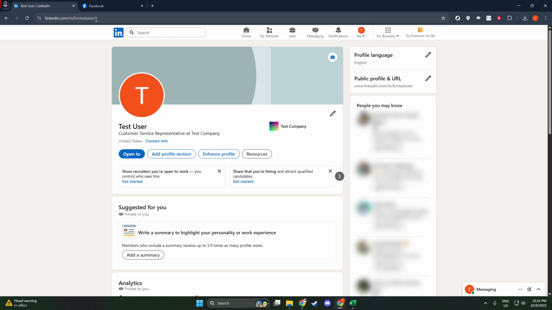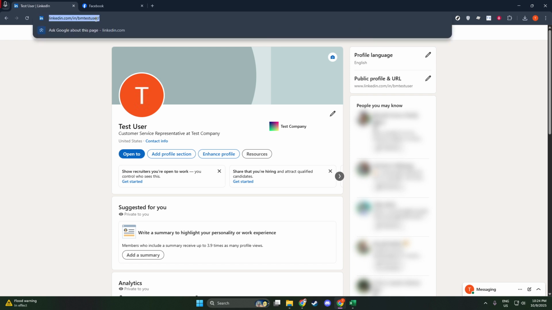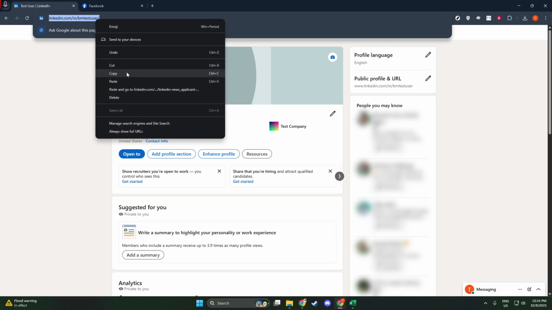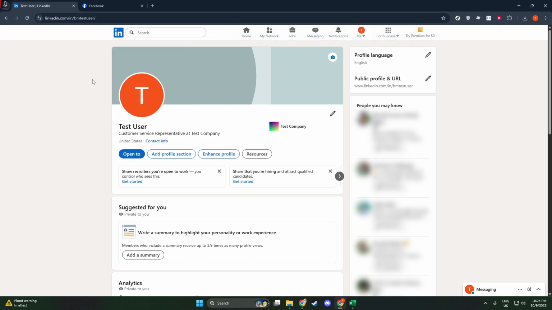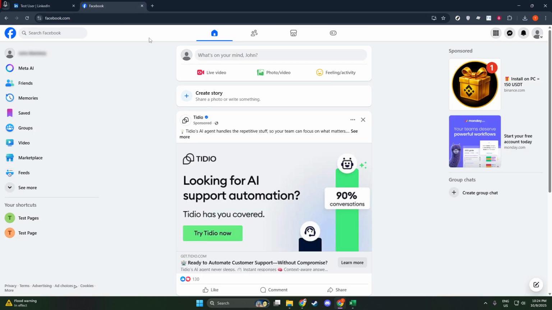Next, we'll head over to Facebook. Log in and go to your profile page, the space where you share updates, photos, and engage with friends. Here, you'll want to locate and click on the Edit Profile button. This will allow you to modify your personal information and adjust what you'd like others to see. This is a crucial step, as you'll soon integrate your LinkedIn presence into your Facebook profile.